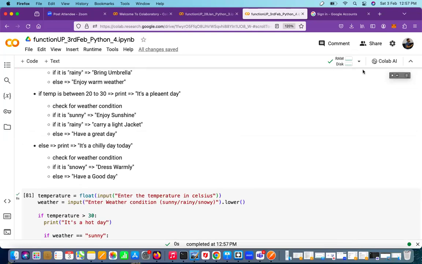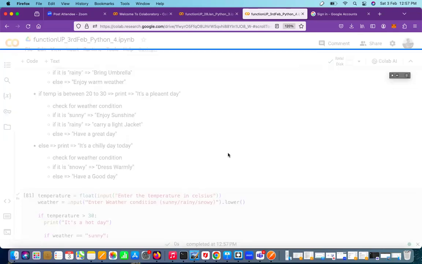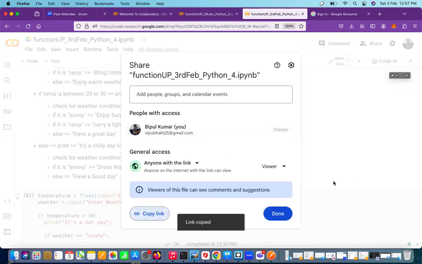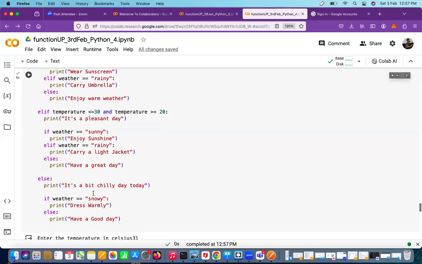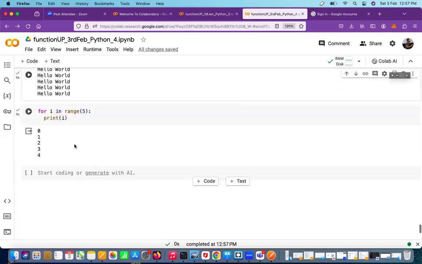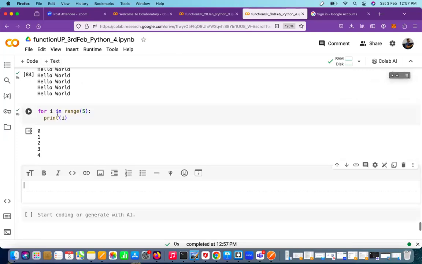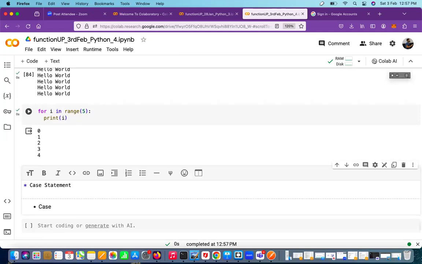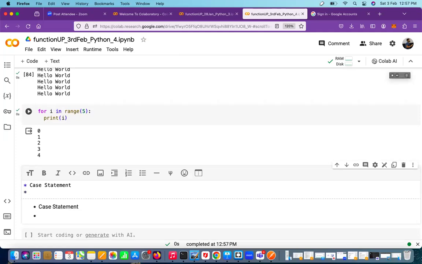Meanwhile, if anyone has anything to ask from today's session, please let me know, right? In the next session, we'll start from here. Someone had asked me a question that I said we will discuss in the next session. So let me make a note of that so that I should not forget. First, case statement. In Python, we don't have a default case statement, but we can create our own case statement. How can we do it?